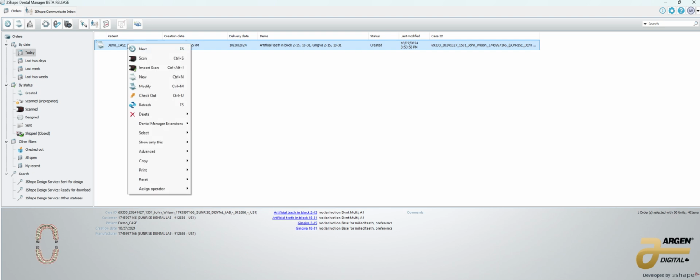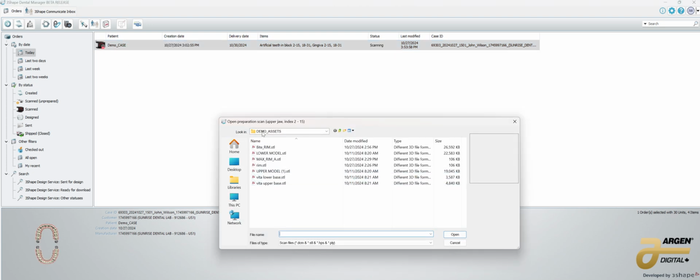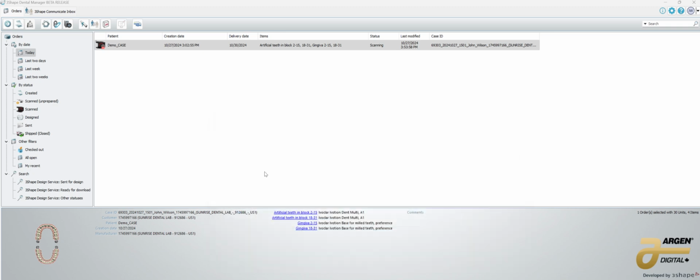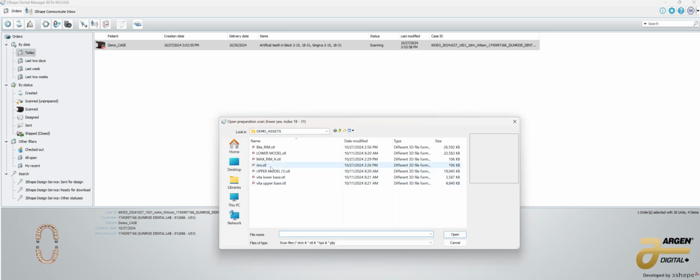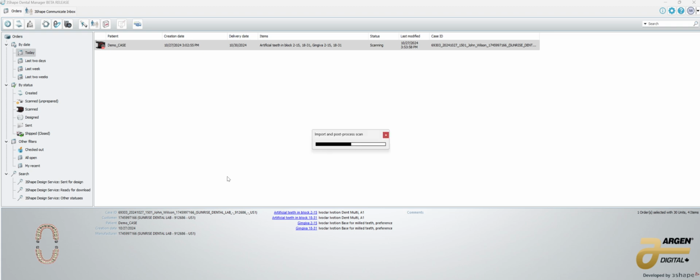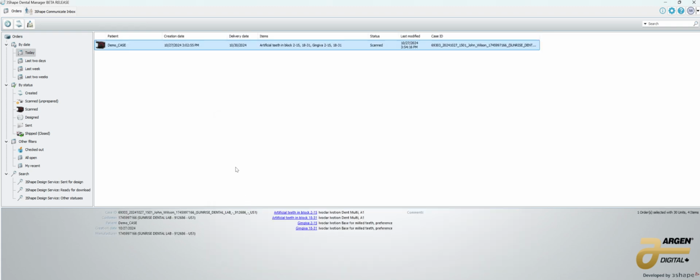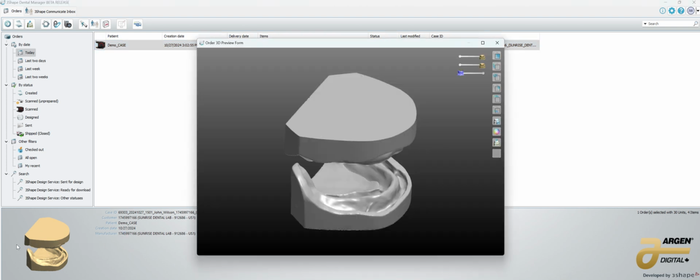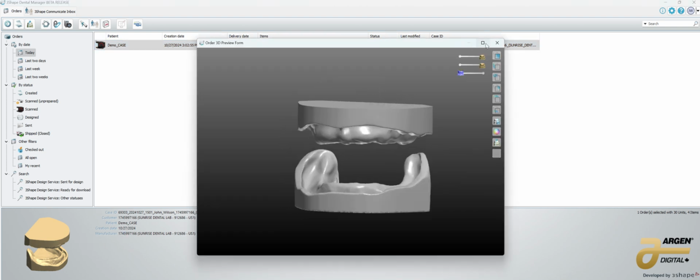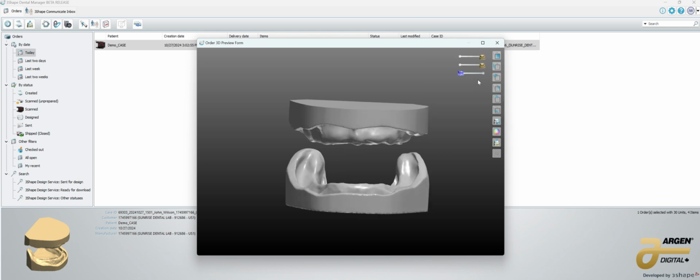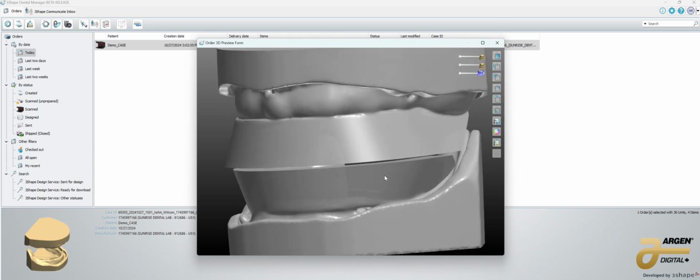So I'm going to right-click the order and import the scan. I'm going to go to my asset folder here, and I'm going to bring in the upper model. And then I'm going to bring in the opposing model or the lower model here. And then I'm going to bring in a digital bite rim that is managed for this particular case. And if I double click here on the corner here, it'll bring up the 3D preview window, and we'll see that my assets are brought together.